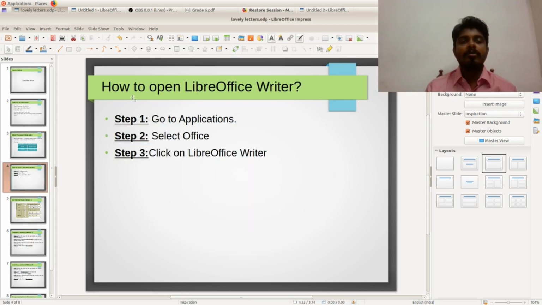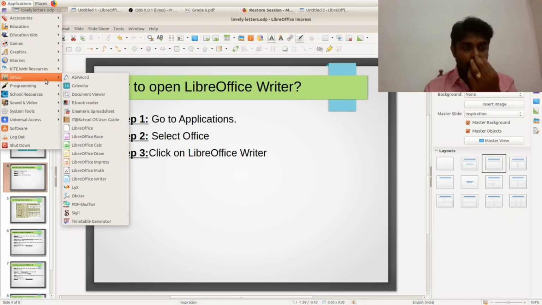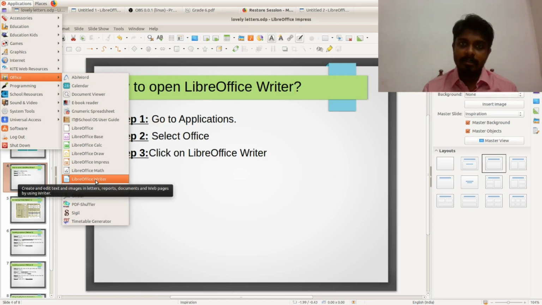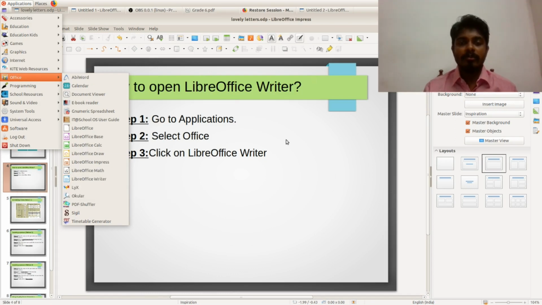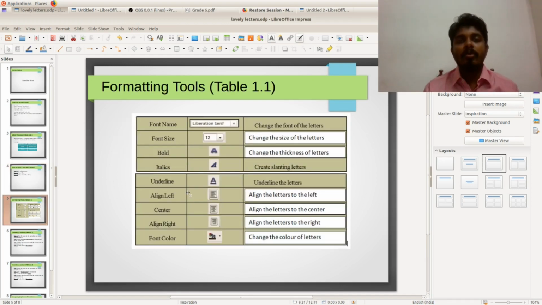What is the next one? How to open LibreOffice Writer. I have shown here. First go to Applications at the top left corner. Second, go to Office. You can see here, and finally click on LibreOffice Writer. So LibreOffice Writer will be opened. Now these are the formatting tools which we have studied in this chapter, and this is a very important topic. You can surely expect a question from this topic.